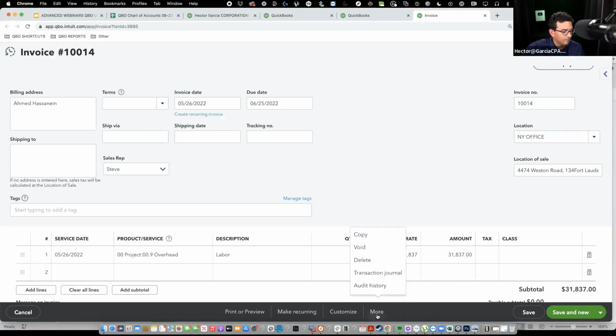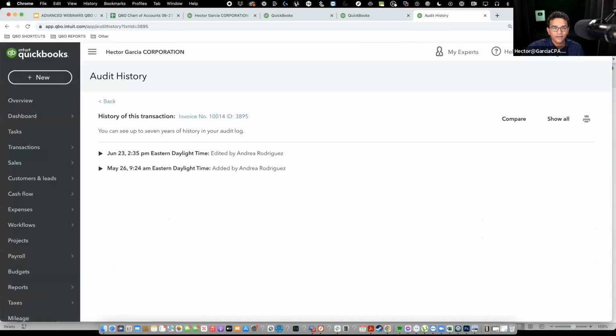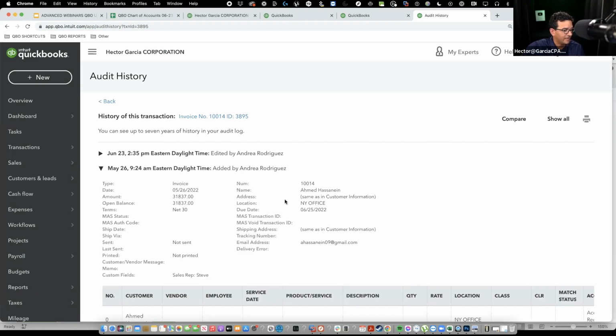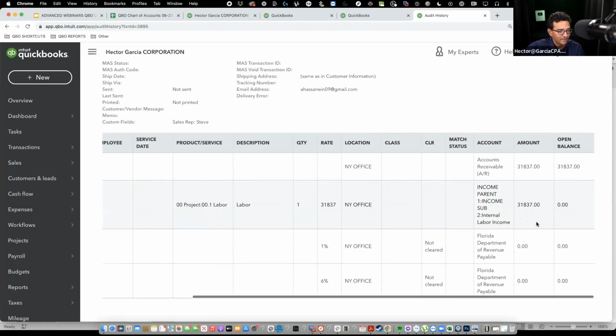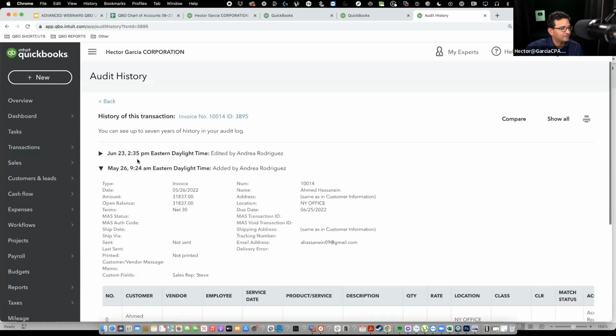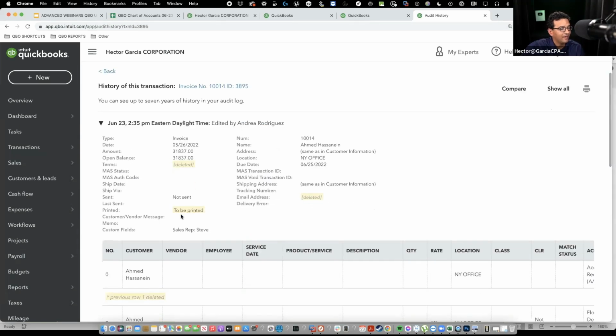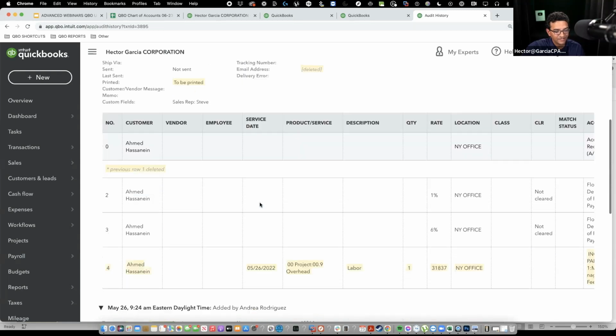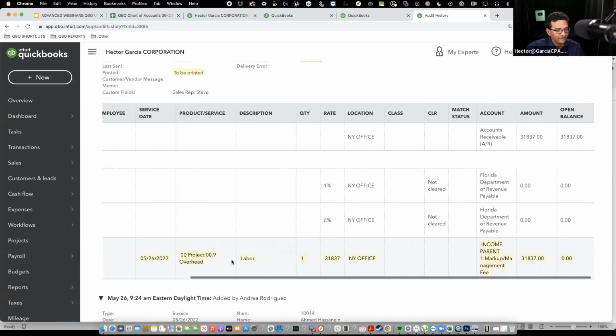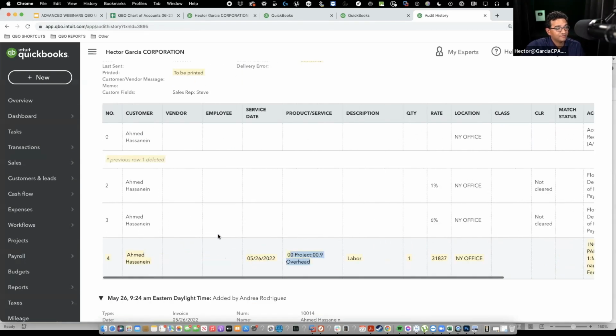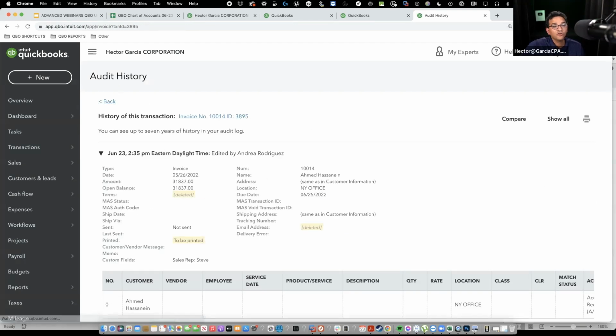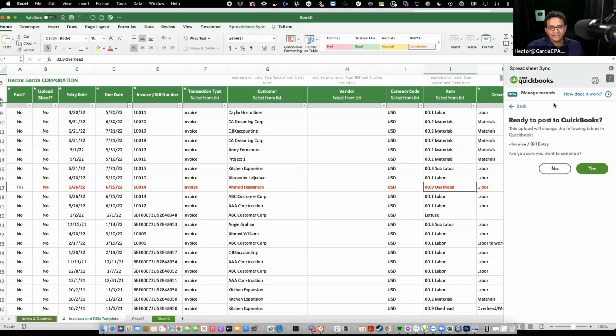If I click on more here and I click on audit history, I will see that originally the transaction was created and it had whatever underlying item it was. And now today I changed an item with it. So you get to see very, very clearly what changed. It's part of the audit log. Assume that it was manually changed. It basically behaves the exact same way.